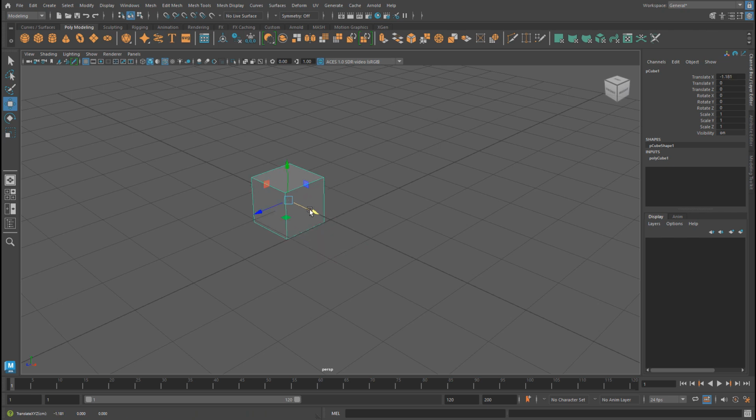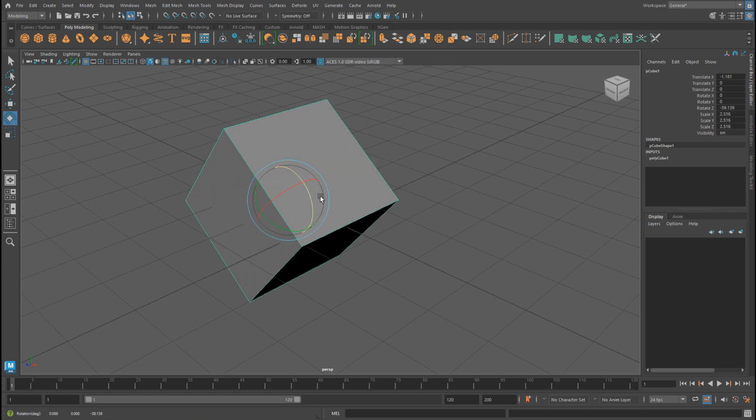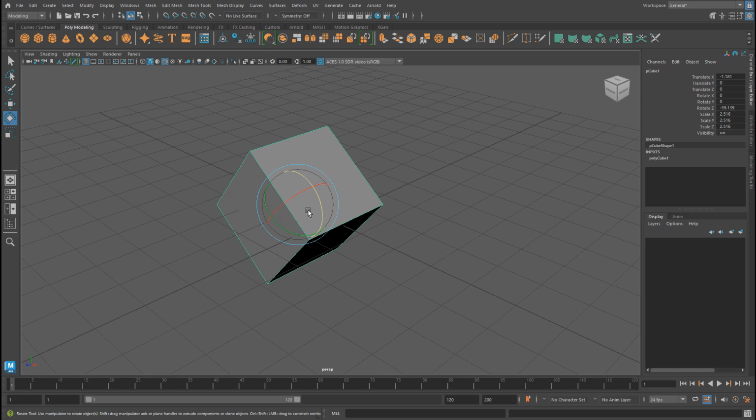So let me go ahead and move this again, scale it, rotate it. That means you can scale, rotate, and move the object in world space inside the viewport, or you can also type in the numbers to make those transformations for the object as well.